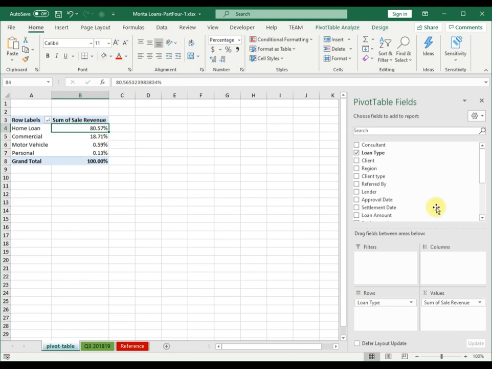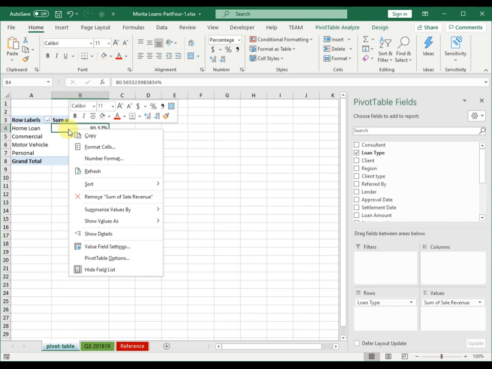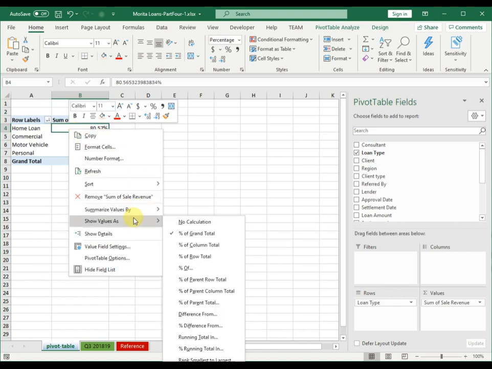Okay, hope you get that. You can also do a very quick right click and pick off the menus instead of using the drop down arrow. So I can reset that back to my old calculation and say no calculation.